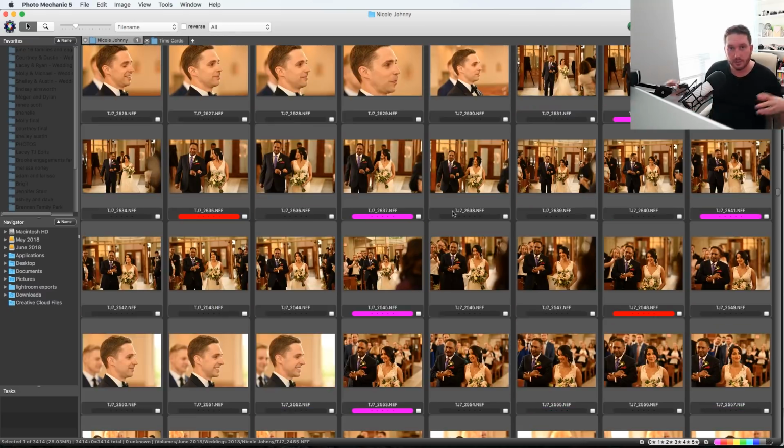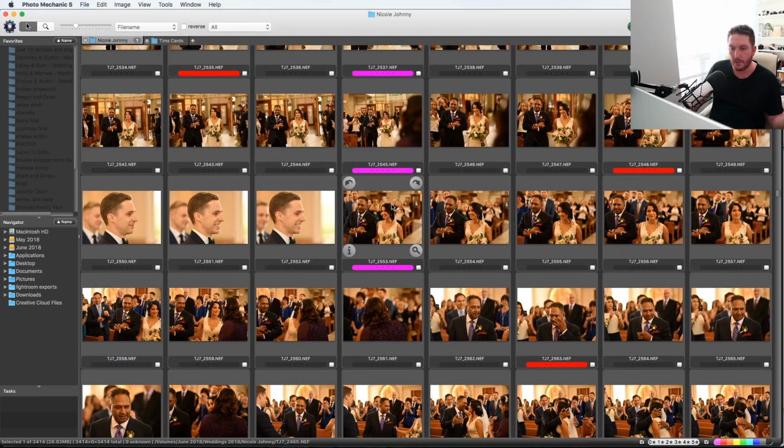And I really do just do a high level select of everything that I think is good, everything that is necessary to tell the story of the wedding day. And then when I bring everything into Lightroom, I go over it again and I look a little bit more closely at things.